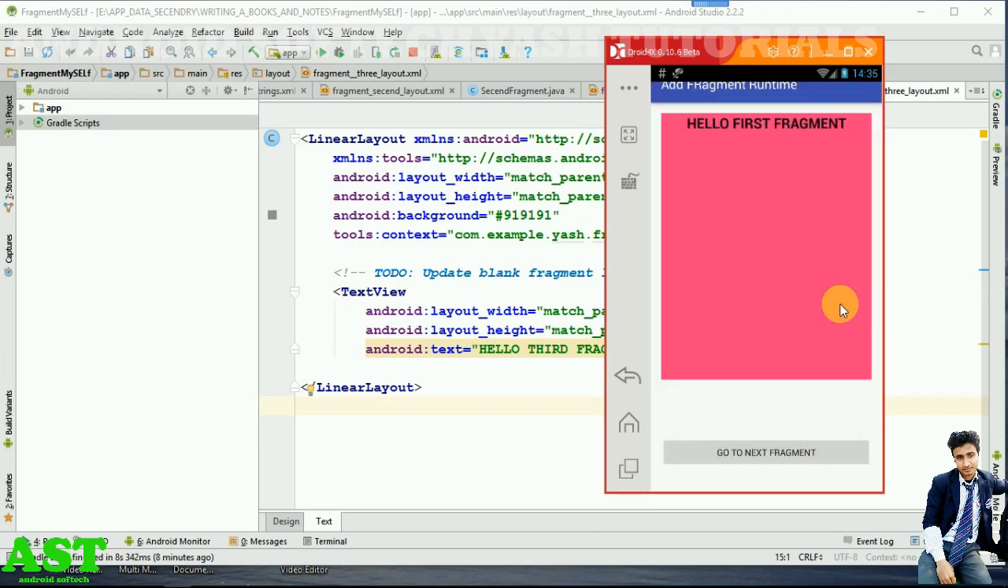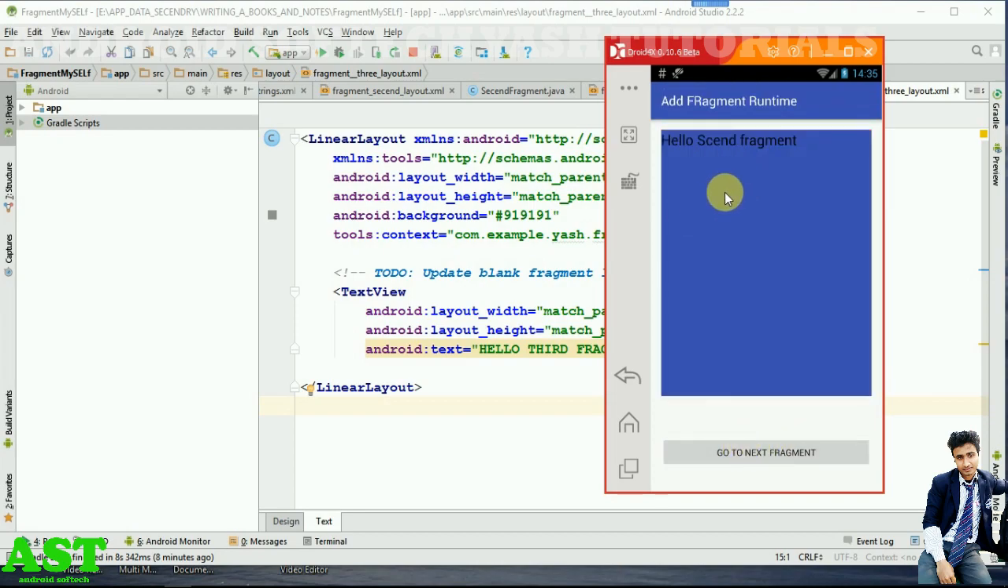Here you are watching the first fragment, saying hello first fragment, and now I will click the next fragment. Okay, this is the second fragment, hello second fragment, and we can add multiple fragments in a single activity. Here I have added the fragment at runtime. Let me click once more, and this is the third fragment. So this is the example of adding a fragment at runtime, and the previous example was adding a fragment directly into the activity.xml file by using the fragment tag.